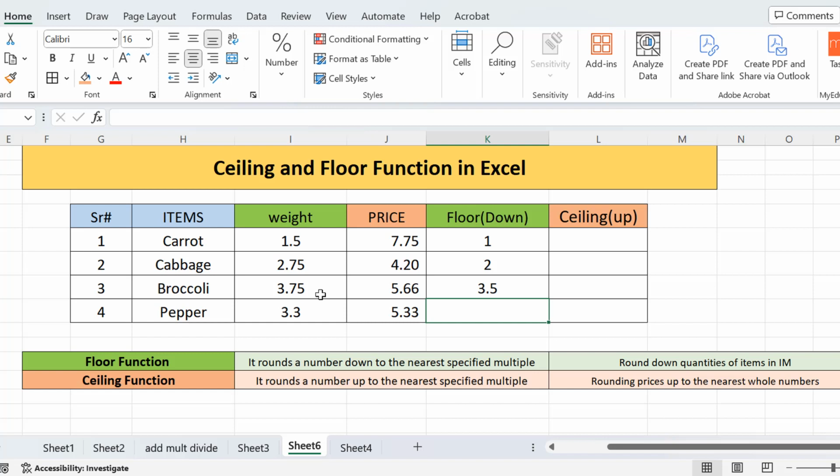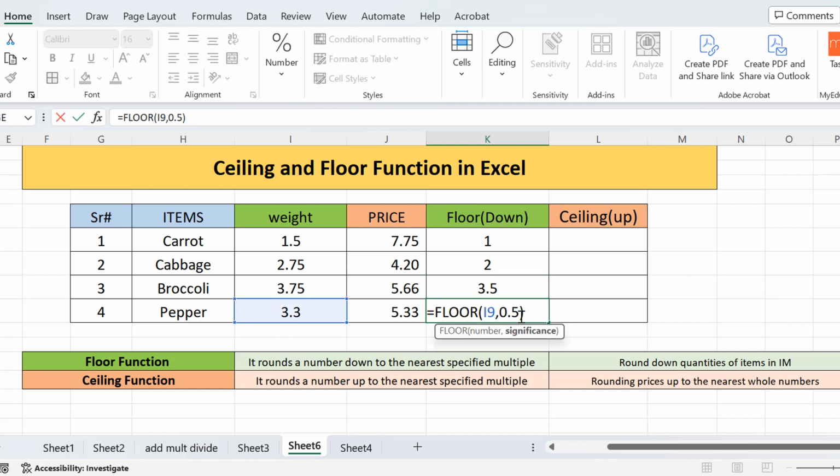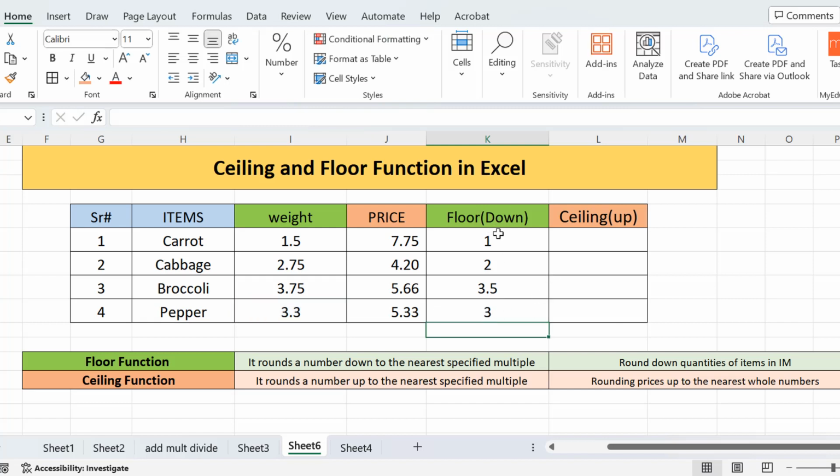So it means in the floor function, you can get decimal values and you can also get whole number values. Similarly, if I apply the same function that I have applied here and I just drag it down, it will give me 3 because the multiple of 0.5 that is less than 3.3 is 3. So it will round this number 3.3 to 3. So this is how the floor function works.